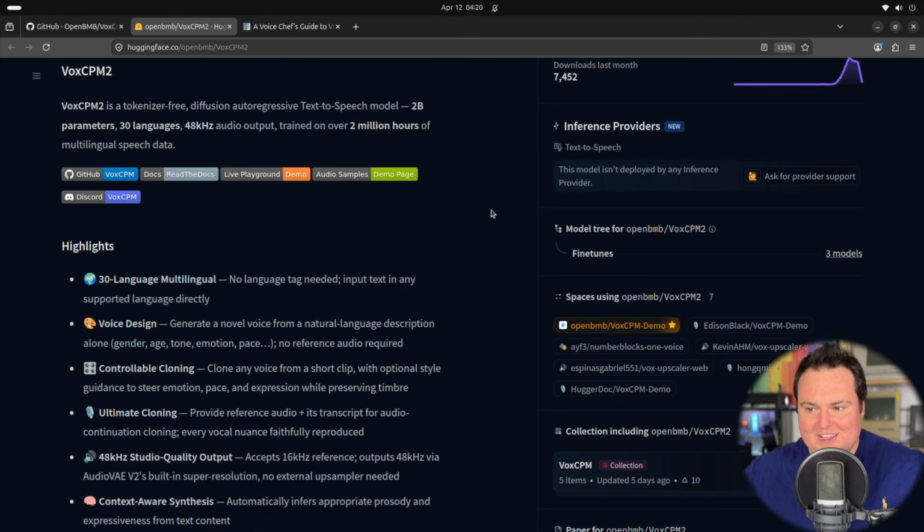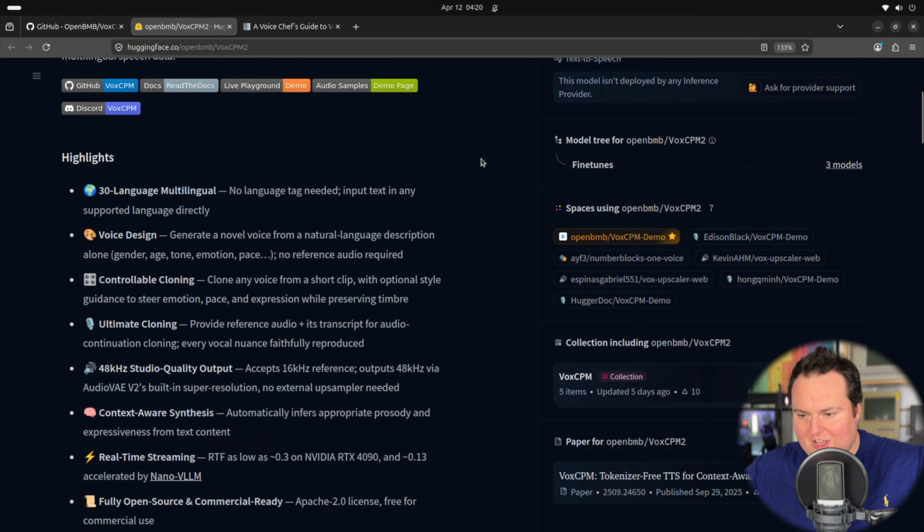Now, with that, we can see that this is a 2 billion parameter model, and they have a bunch of these highlights listed here in the Hugging Face model card, such as ultimate cloning, which is something where not only can you upload a sample voice clip for reference, but it also has ASR, so it uses automatic speech recognition to actually transcribe what the uploaded sample voice file is saying, and then it will use that to better clone the voice.